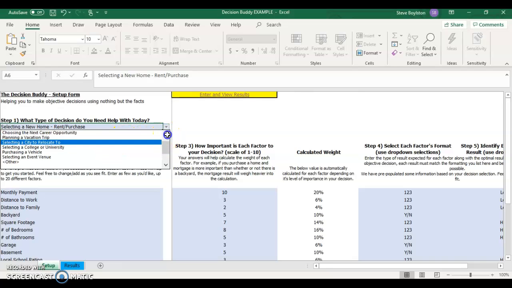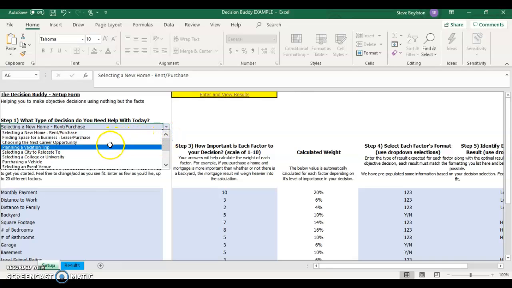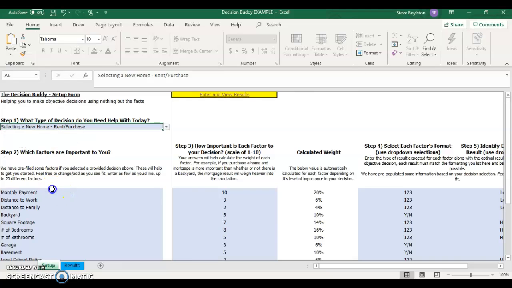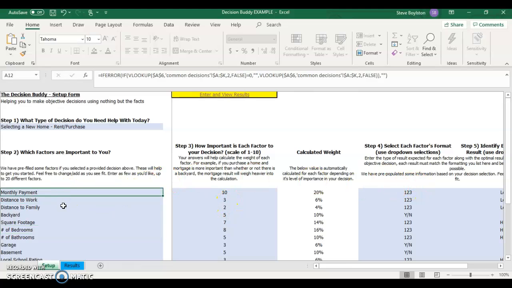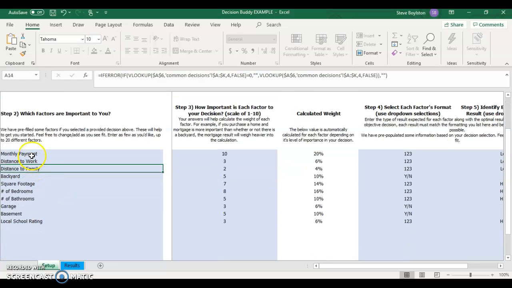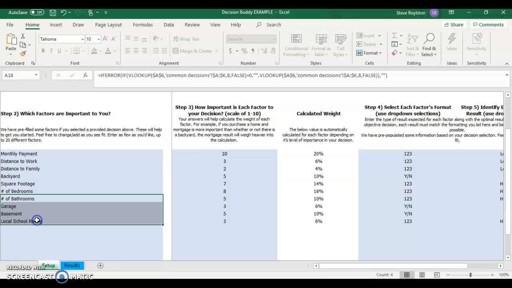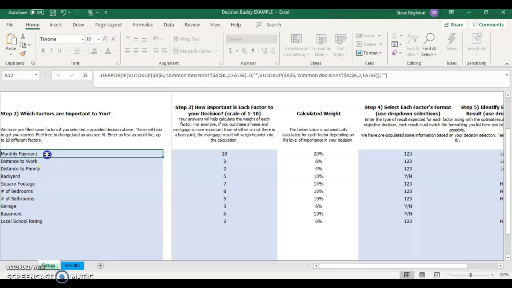Based on what you select as a pre-populated decision, there are going to be suggested factors that come up down here in this step two, and then some of the other fields will be populated as well, but you'll see that as you enter in your template. So step two is deciding which factors are important to you. You basically just list out what are the critical factors that you want to take into account as you're making your decision. So in this case, we've got some that are from monthly payment to distance to family, whether or not the house has a backyard, and so on.